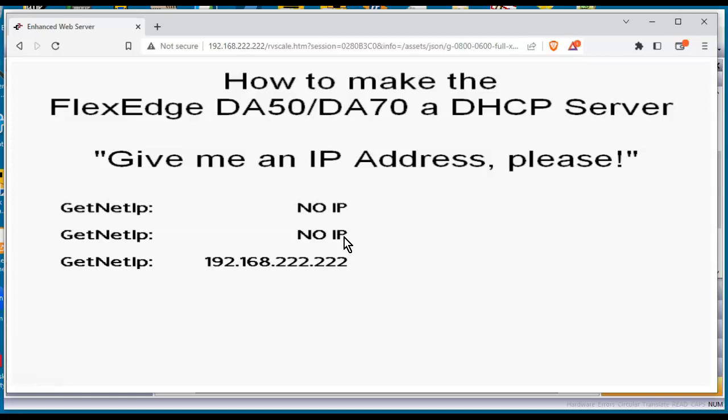All right, here it goes. I'm going to plug it in. 1, 2, 3. Boom. Plugged it in. And it should get an IP address. There you go. Look at that. It assigned that IP address. How about that? Is that pretty cool?